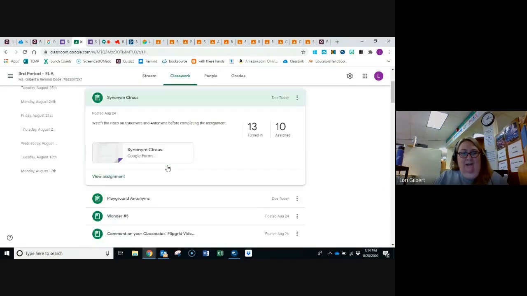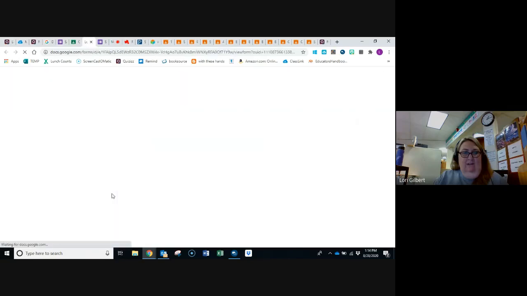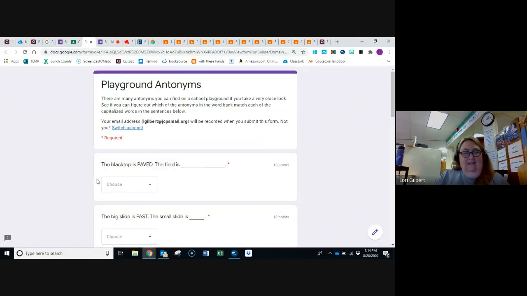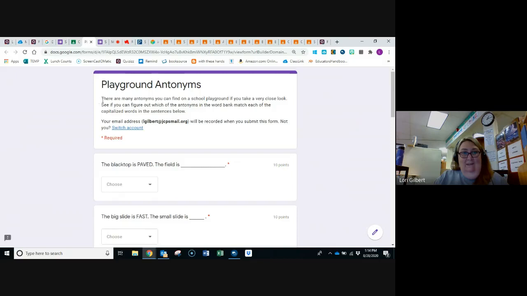When you're done with that, then you have playground antonyms. And we're going to look at that one as well. This one is done a little bit differently. It gives you a sentence and there's an all capitalized word. So the blacktop is paved. Now this is antonyms. See if you can figure out which of the antonyms in the word bank match each of the capitalized words in the sentences below.